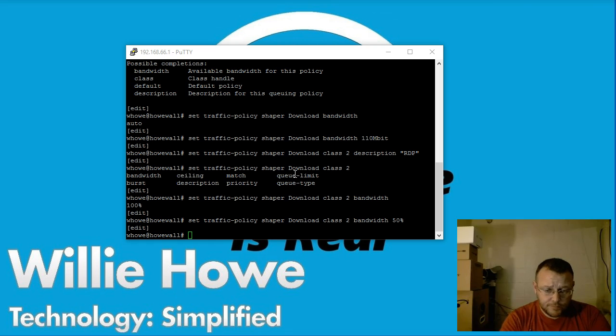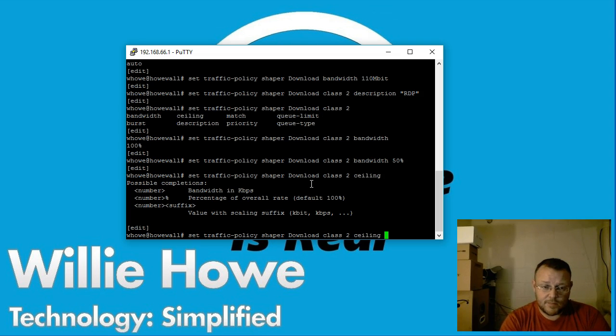So now what we're actually going to do is specify a ceiling for that same class. So that's how much can it use? So we're going to allow up to 100%. So we'll do 100%.